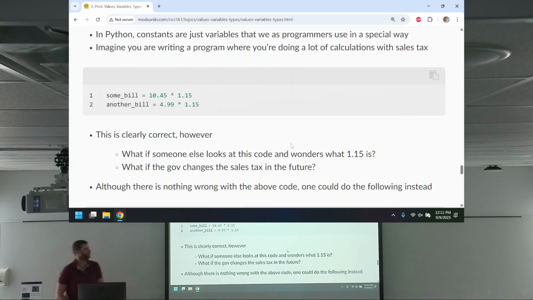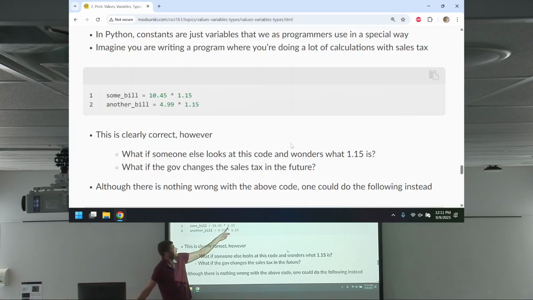And if you're from Nova Scotia and you look at this, you're probably going to recognize what's going on. But let's say you're from Texas, where they don't have any sales tax or anything. And you look at it, they're going to be like, what the hell is this? What's 1.15? What does that mean? Where's that coming from?